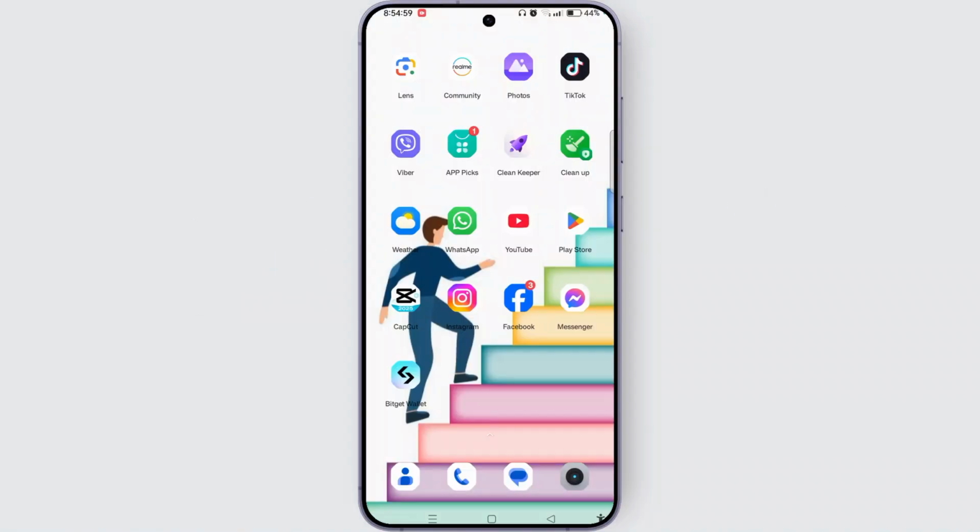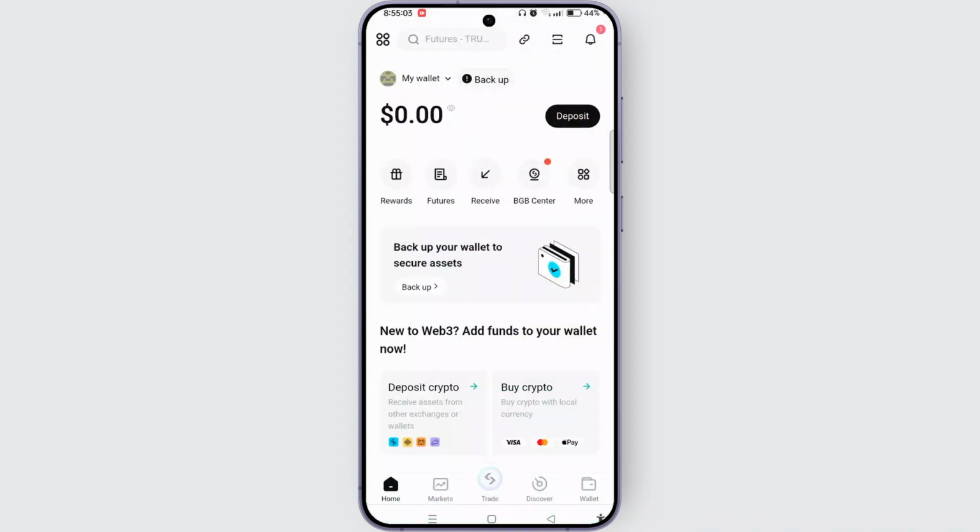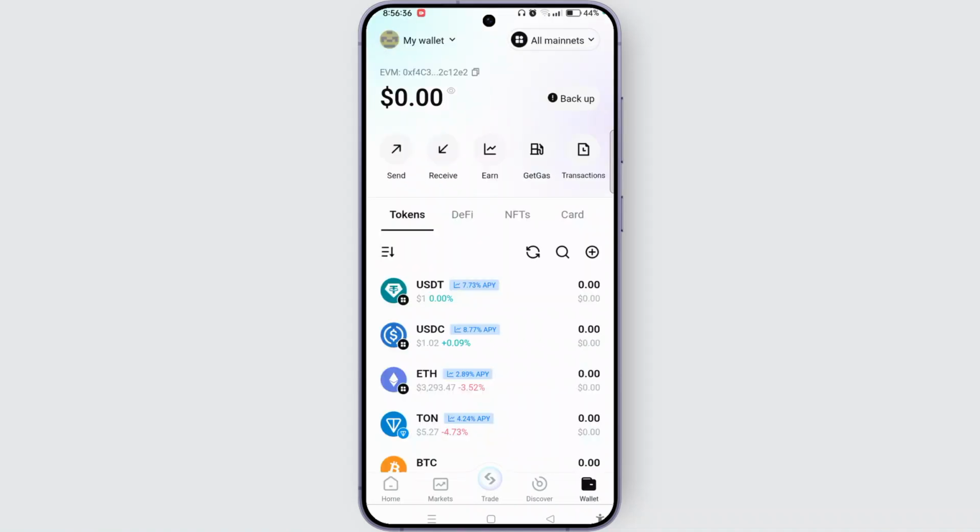First of all, make sure to download and install Bitget Wallet app. Tap to launch Bitget Wallet. Sign in to your account. Now proceed by tapping on wallet icon at bottom right corner of your screen. You simply need to look for the option of Add Funds and tap on it.